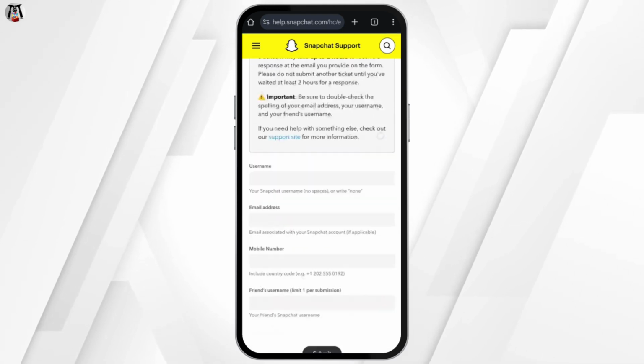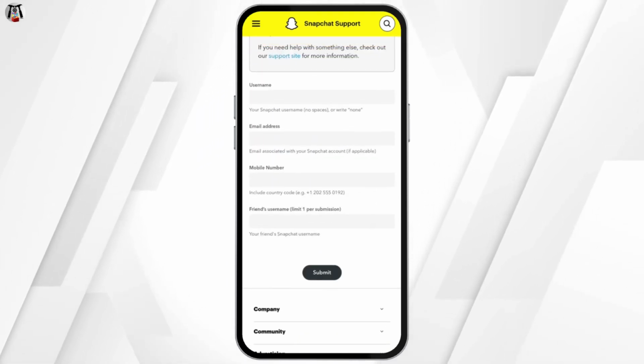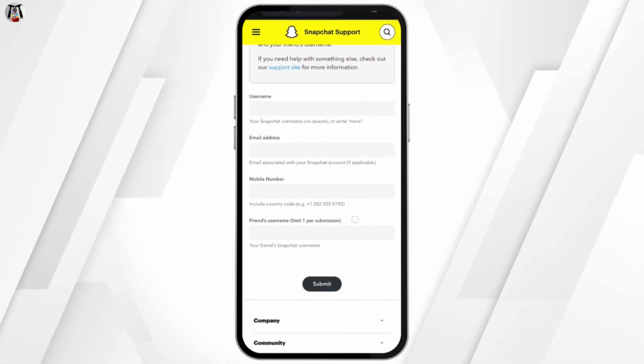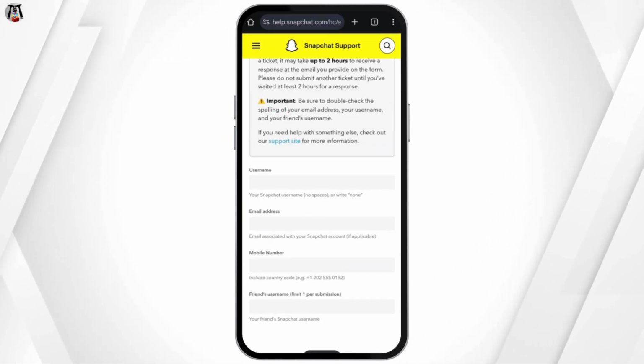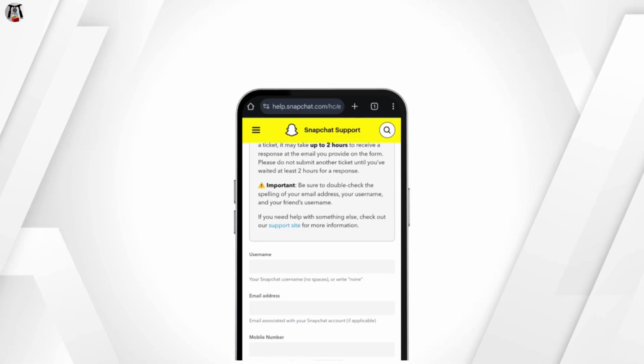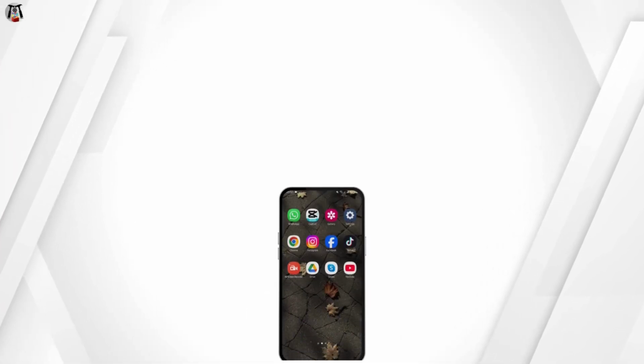And likewise, type in the email address, your username, phone number, your friend's username if you have any, then tap on Submit. And now all you have to do is wait for Snapchat to email you back on how you can recover your streak.